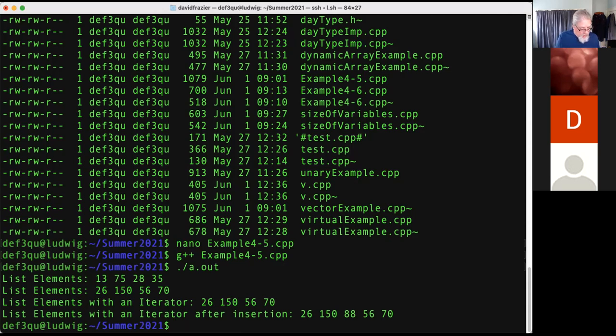Then we have some member functions that are common to all the sequence containers, because again, we also have associative containers. That's insert, push back, pop back, erase, clear, resize, all that.